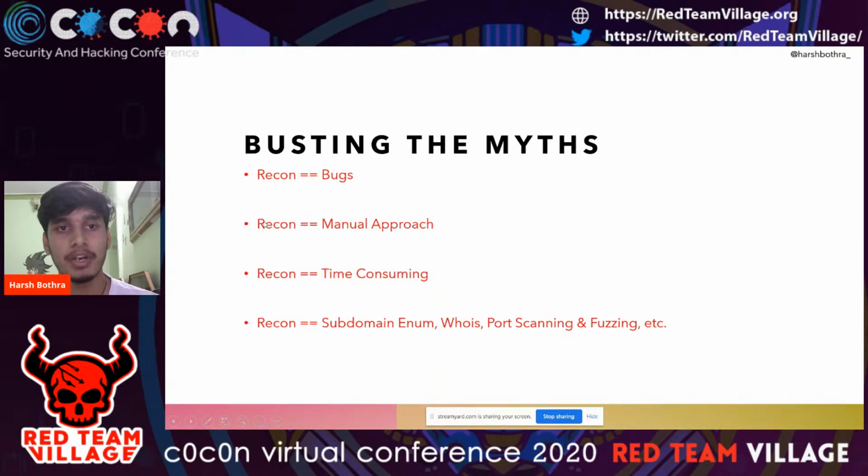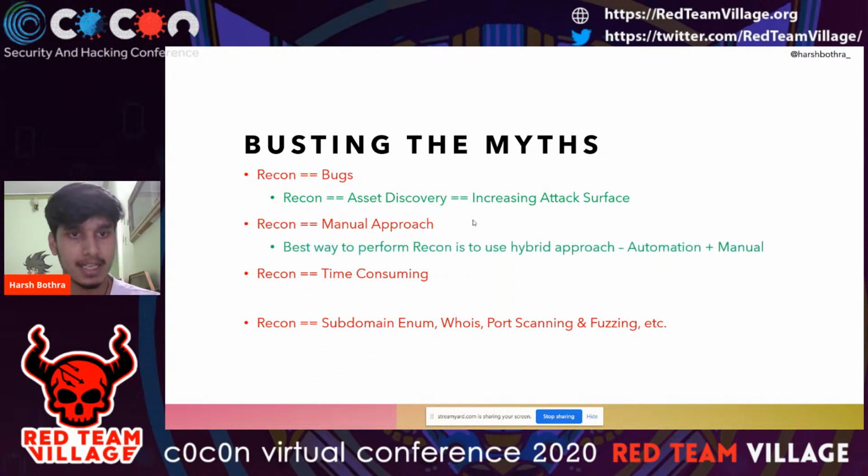Now, there are some myths going around regarding recon. People say that recon directly leads you to bugs, that it's all about a manual approach, that it is a time-consuming process, and that recon is usually about subdomain enumeration, whois, port scanning, fuzzing, etc. So quickly going one by one, I will be talking about those myths. Recon is basically all about asset discovery, which ultimately leads you to increase the attack surface. Once you have the increased attack surface, you can point towards multiple attack vectors and go for finding some good bugs.